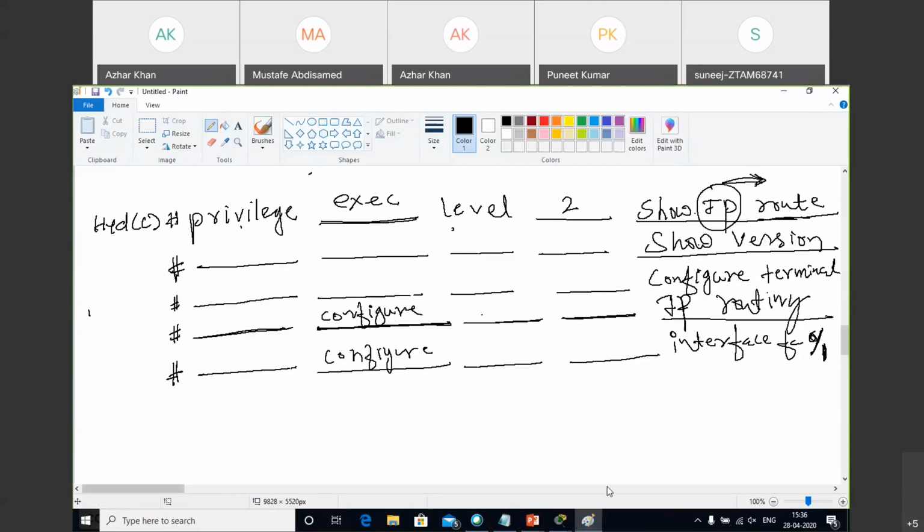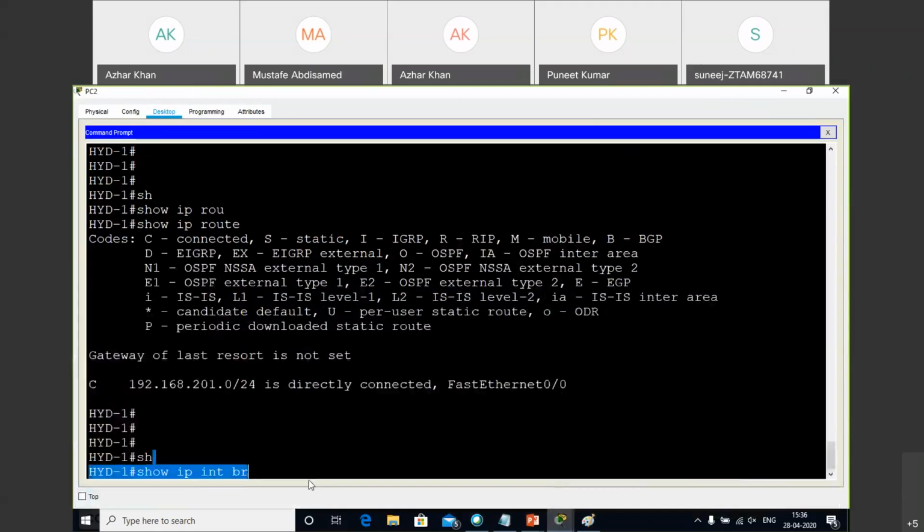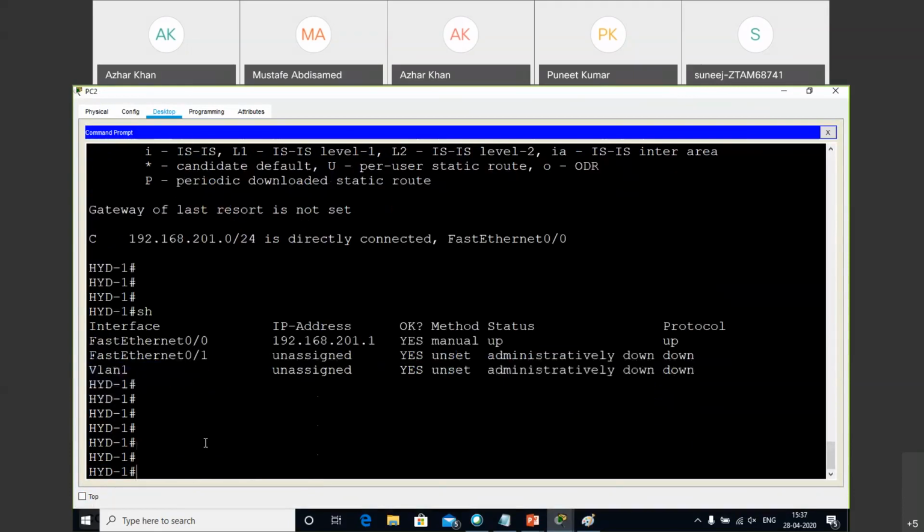Is it okay, all of you? Due to the keyword, see, we'll try to execute that command. Show IP interface brief. See, this command will work here. Getting the output? Yes, FastEthernet 0/0, 0/1. This command is working here. This is the problem, this is the drawback here.